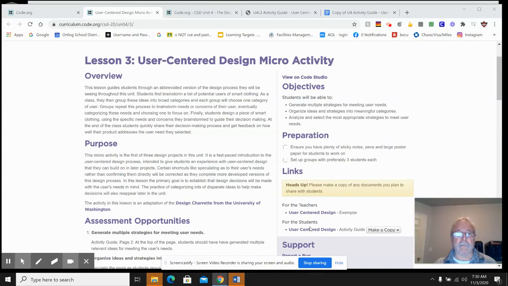Well, good morning, everybody. Welcome to Unit 4. That's the design process we're working on. And today we're working on Lesson 3, User-Centered Design Microactivity. What does that mean? User-Centered Design Microactivity. I think user, we look at the people we're going to be designing something for. Center design microactivity, something that we're going to design to help somebody out.